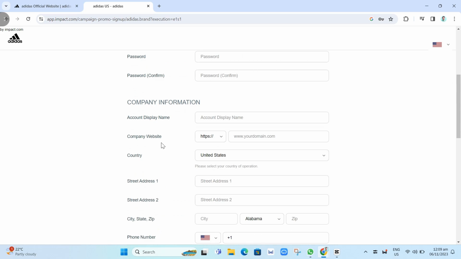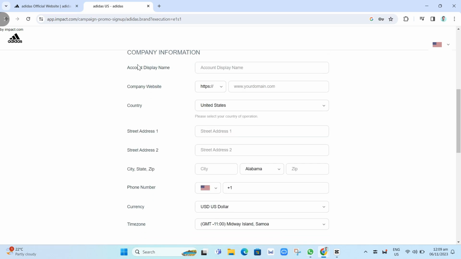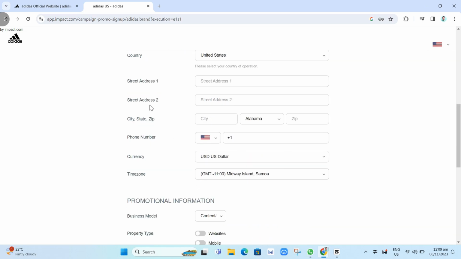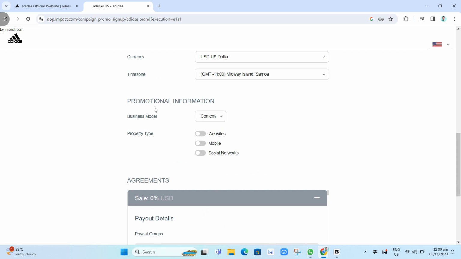Once you've done here, you can now go to company information. So don't worry about the company information here. Enter your account display name and then your company website right here. You can leave this blank and choose or enter the country, street address, city, state, or the zip code. And then you must enter your phone number and then your currency and time zone.